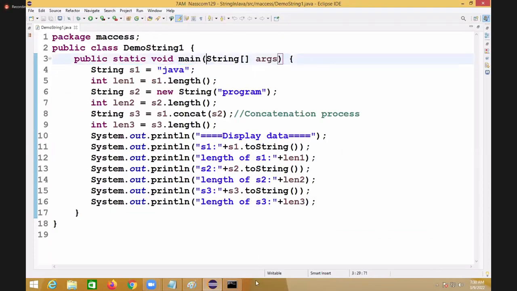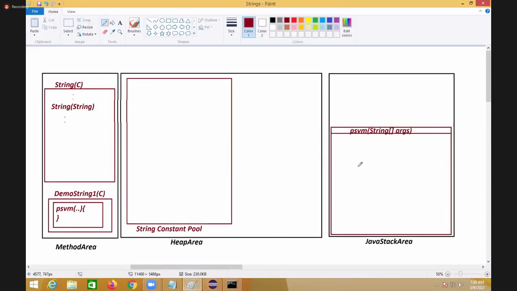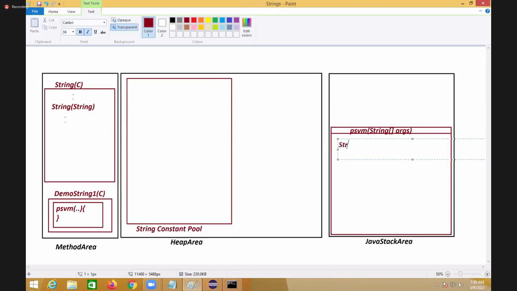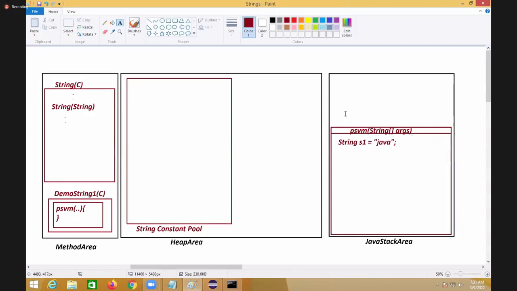String s1 is equal to double quotes Java. Sir, how is this line executed? Generally, the new operator is not there. Observe that. Is the new keyword available or not available? Not available. That process we call the string literal process.